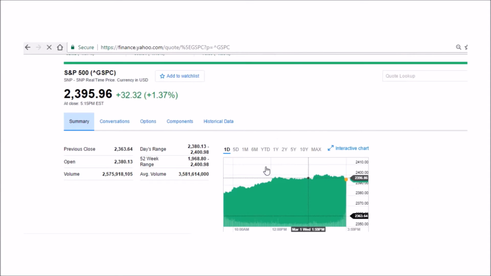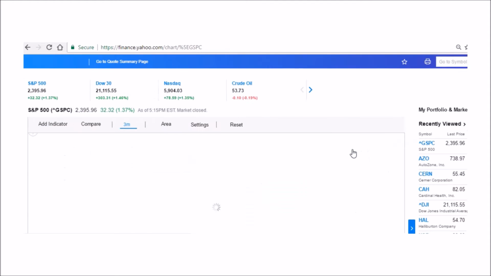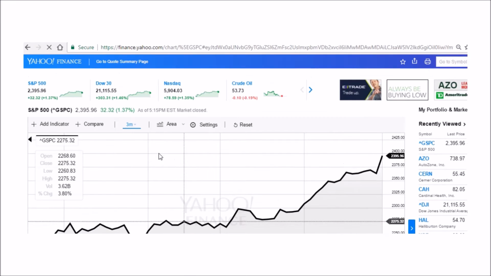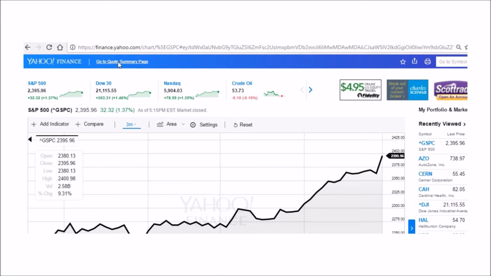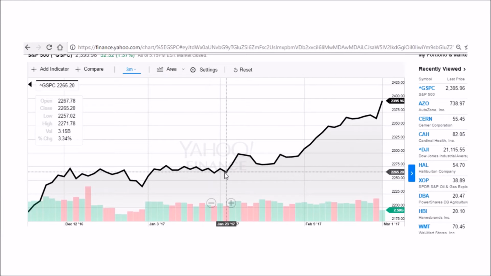Because we're interested in the chart, we're going to click on the interactive chart tab right there. That'll allow us to look exclusively at the chart. If you do want to go back to information about the stock, like news items or price to earnings ratios, things like that, you can click right here on the return to the summary page. But for our purposes today, we're just going to worry about the chart.